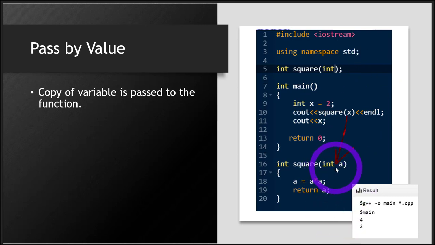So a has 2 right now, and what I'm doing is changing the value of a. You see in this function, I'm actually changing the value of the variable a. So a is being changed, and then I'm returning. I'm doing two things: first I'm changing the value, and then I'm returning. So 2 was passed here, and then it will be multiplied. Now a equals 4, right? And then 4 is returned.